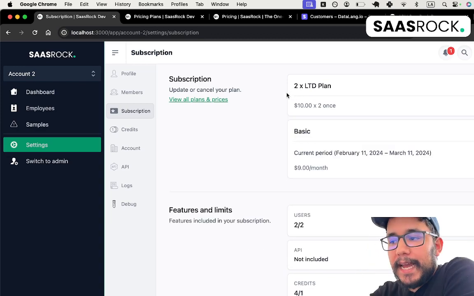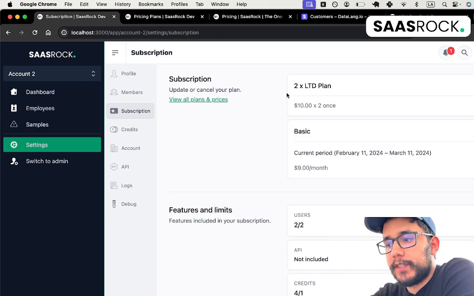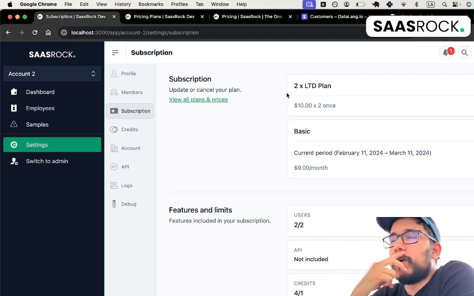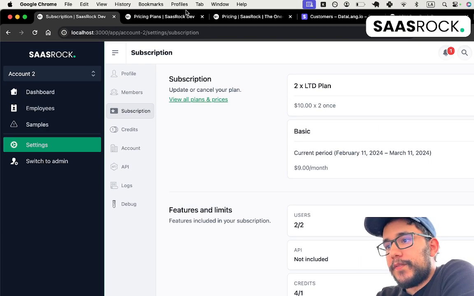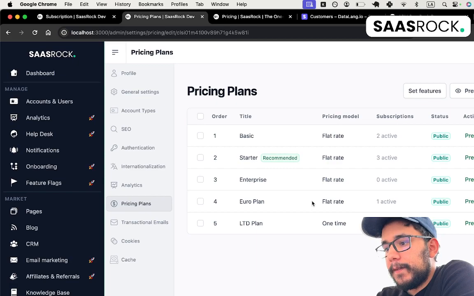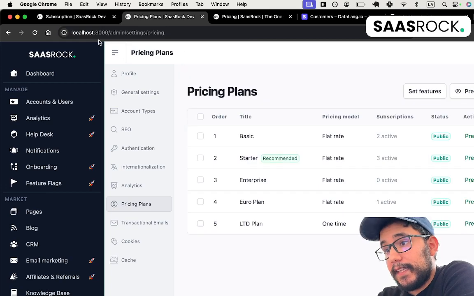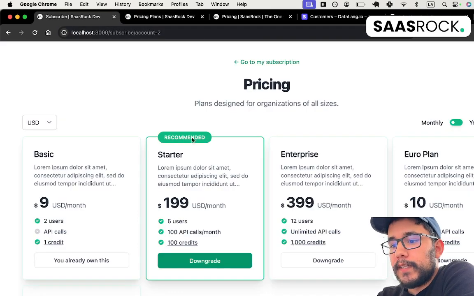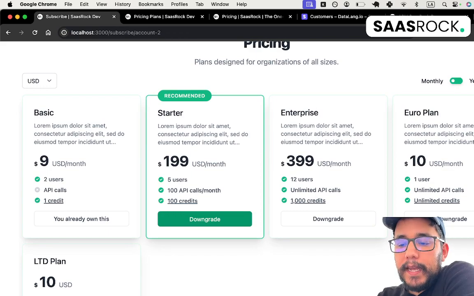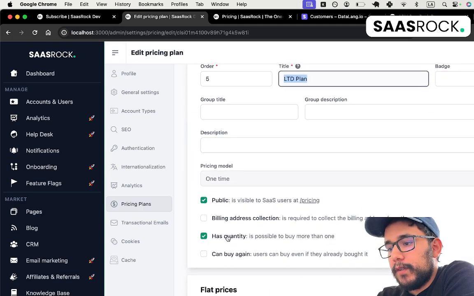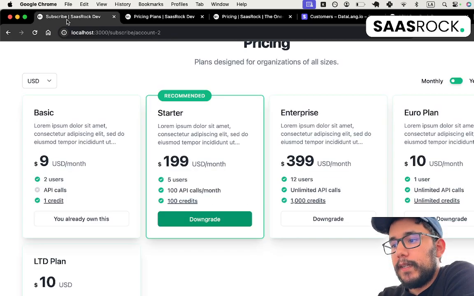But what if your plan includes, for example, users, and the user wants to buy it again to accumulate? Well, there are two options to fix that. The first one is disabling the can buy again feature. As you can see, if I save like this and I go back to plans and prices, this is now disabled. And to disable this input, it's this configuration has quantity. Let's disable it and refresh this page. Now I can no longer buy it again, and there's no quantity selector.